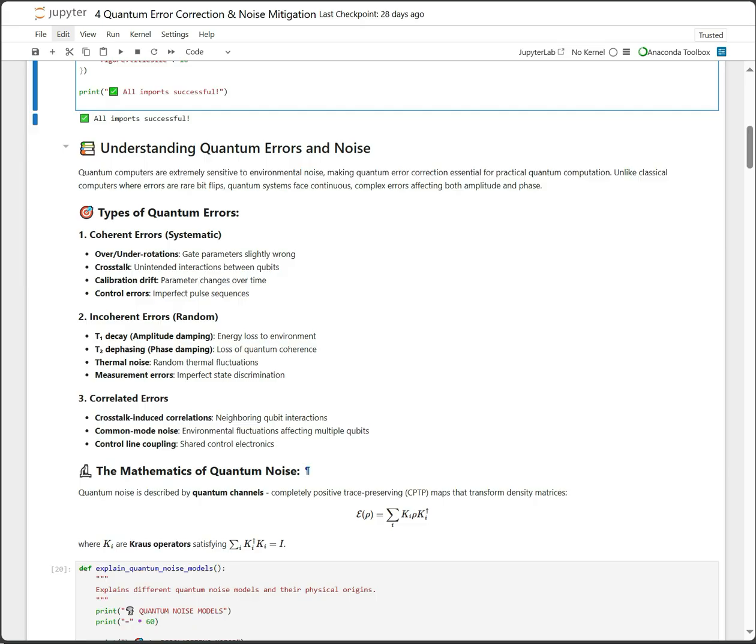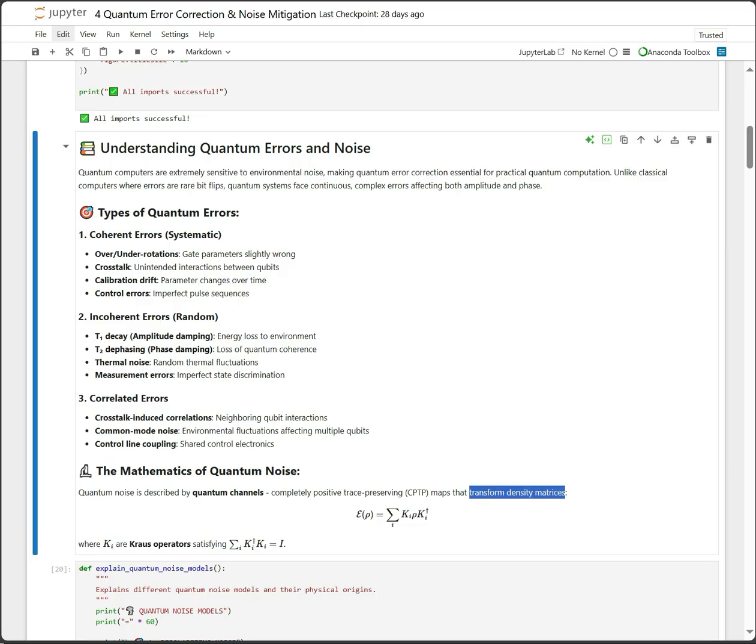For the mathematical part of quantum noise, you can define the amount of quantum noise describing the quantum channel as the completely positive trace-preserving map that transforms density matrices. This is very important: when you include noise, you create a more general concept than using the wave function. The wave function describes the state of a qubit, but the density matrix describes the state of the qubit plus the noise in the system.